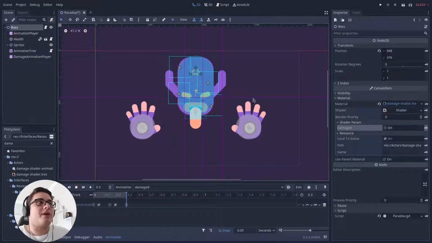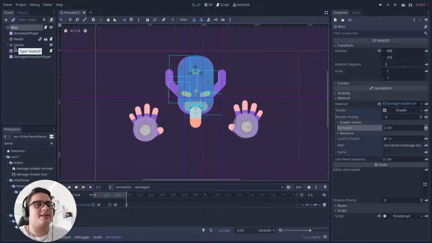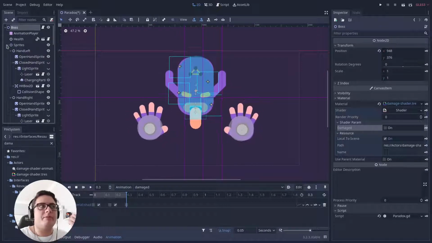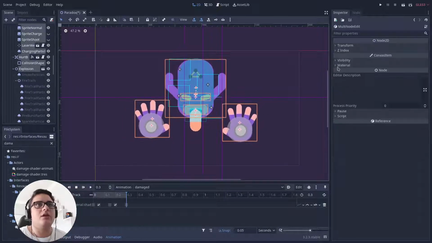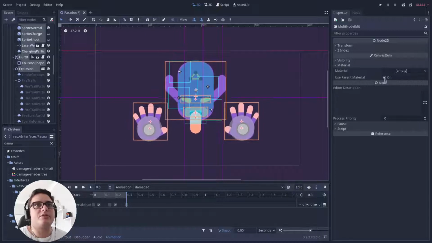And the interesting part about this approach as well is that since Godot has a system where children of a canvas item can inherit its material, for cutout animation, which is the animation style that I use the most, I just had to select everything here, go to the material category and set this property, use parent material, to on.